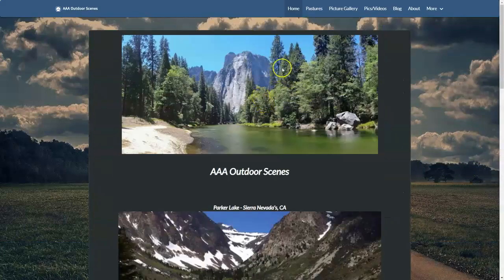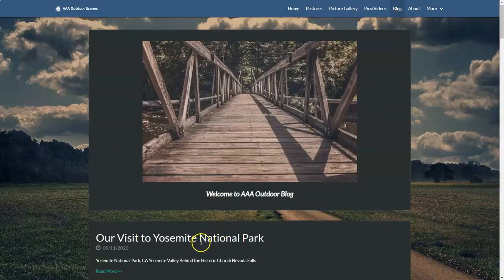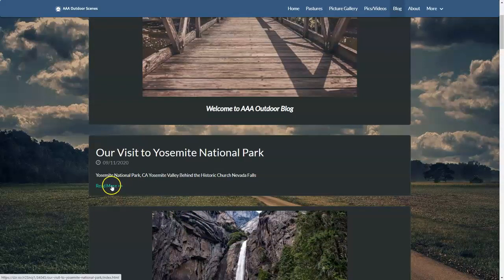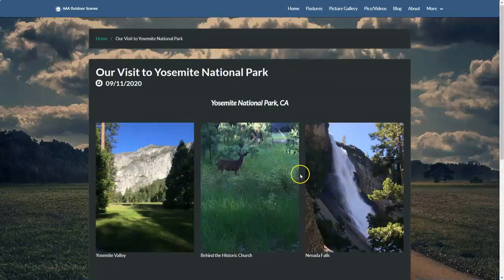And then we created a new post. We just put it under blog. We didn't separate it into one of these. So let's go ahead and go to our blog. And here it is, our visit to Yosemite National Park. We're going to go ahead and click Read More. And there's our post that we created, Yosemite Valley, behind the historic church, and Nevada Falls. And that also looks terrific.